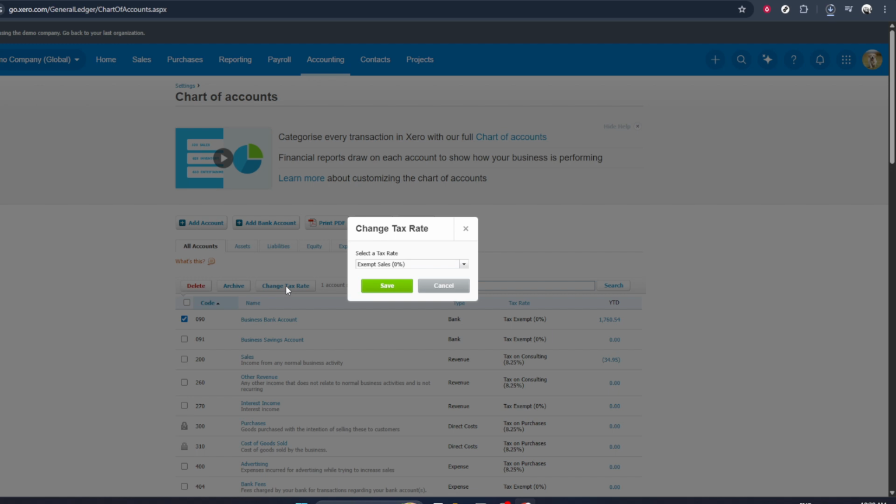Once saved, any new transactions coded to this account will automatically use the updated tax rate, helping keep your reporting accurate and compliant. And that's all you need to do to change a tax rate for an account in Xero.